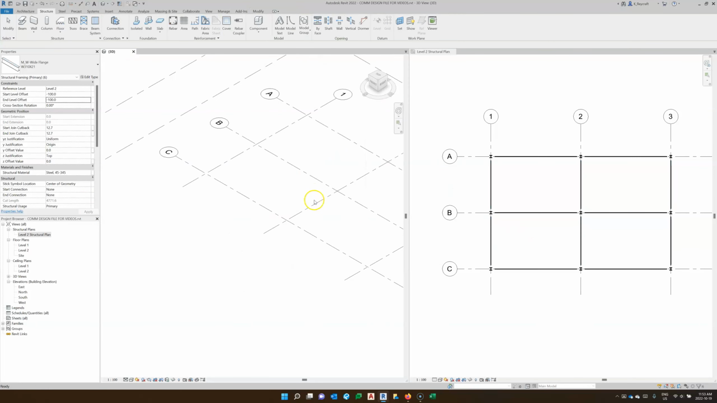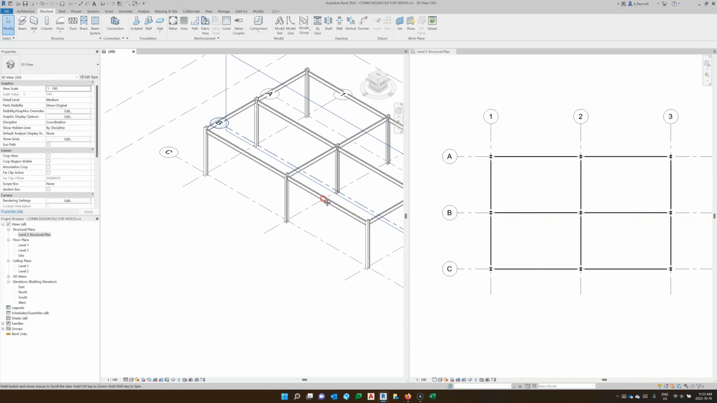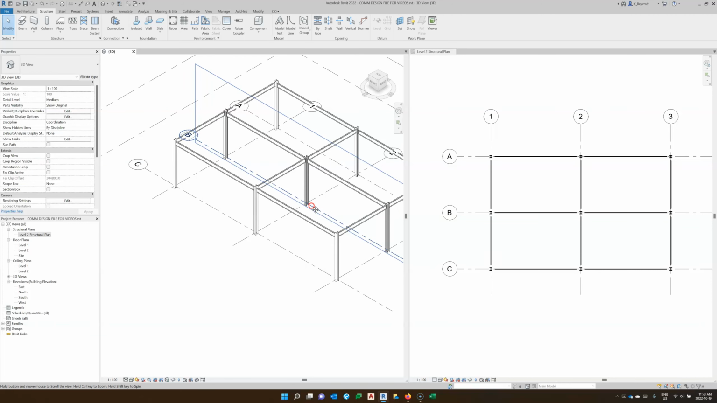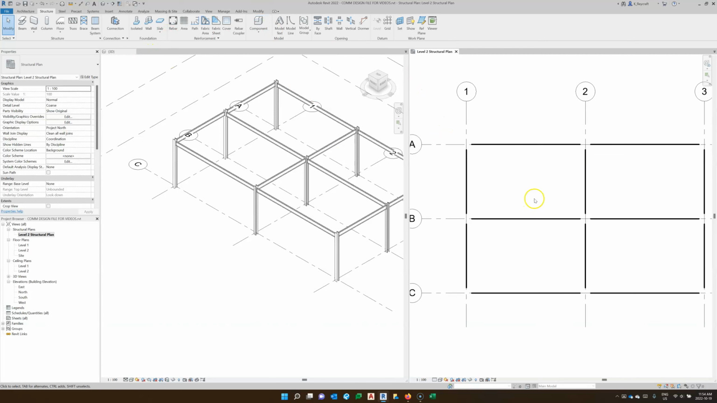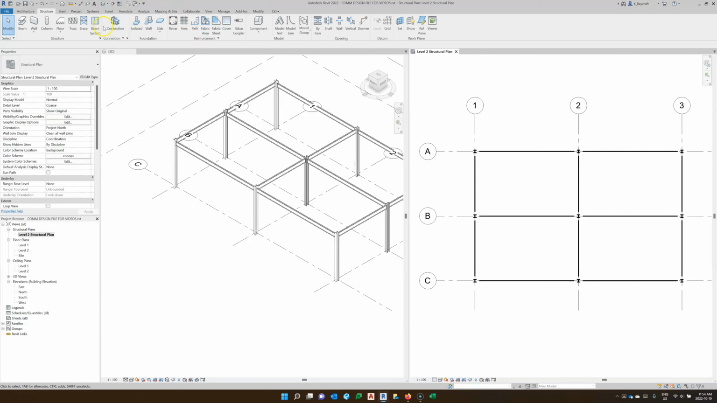And so what we're going to do next is add in our open web steel joist. Now the best way to do this is going to be using a beam system. If you place in an open web steel joist one at a time, just copy, that's going to run into issues in the future should you have to change the spacing between the open web steel joists. So I'm going to place in a beam system.